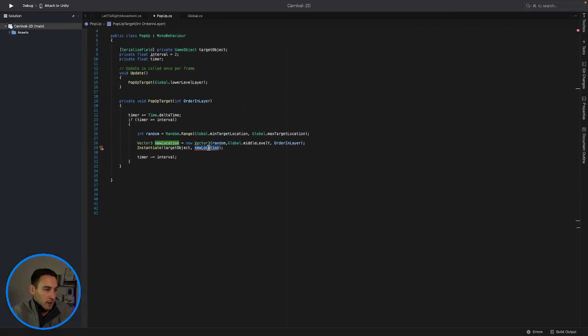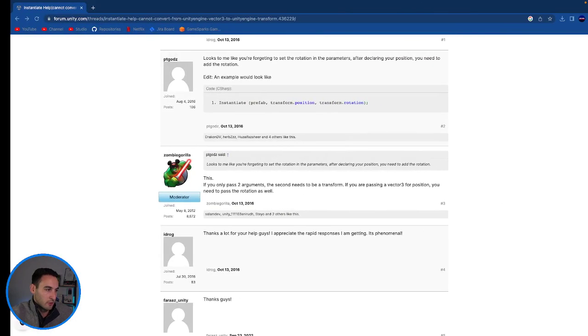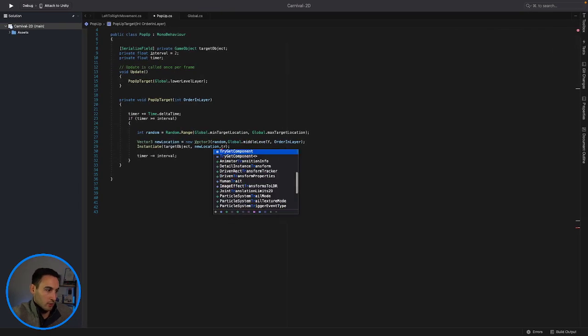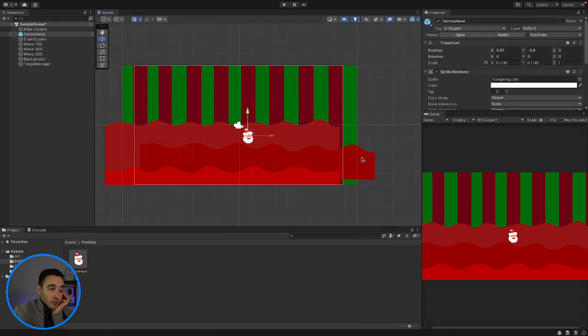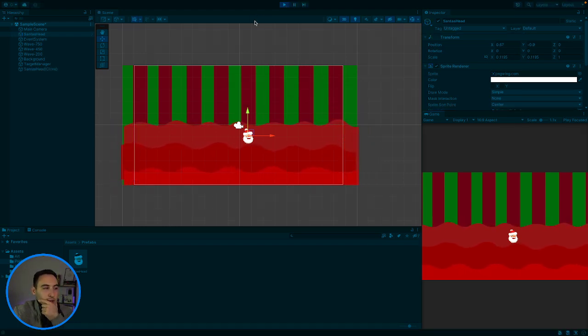Okay, so let's go new location and 0 as rotation. Let's see, no rotation. How do you pass no rotation? Actually, let's just go and say transform dot rotation. So hopefully there will be no rotation, because there exists no rotation in the game at the moment.